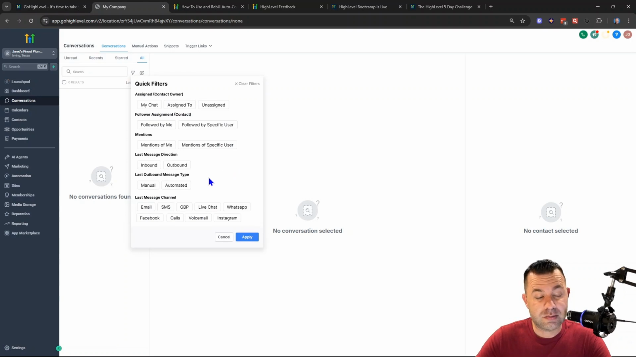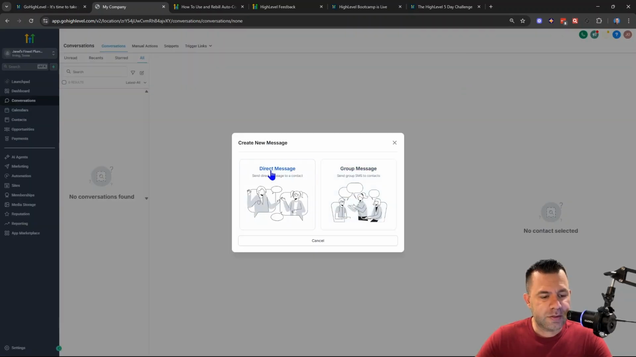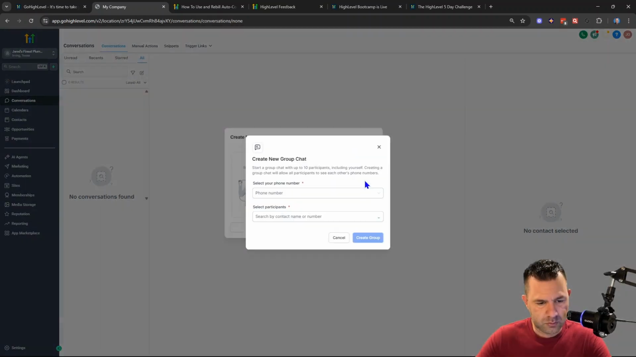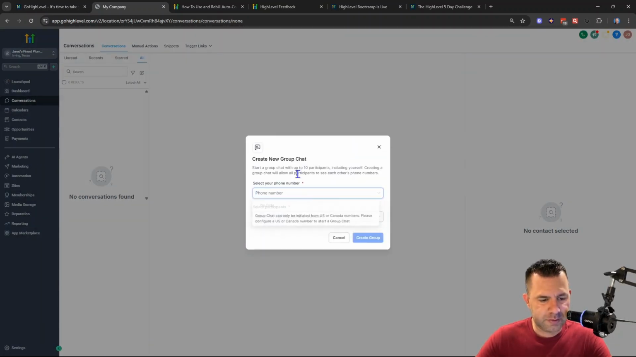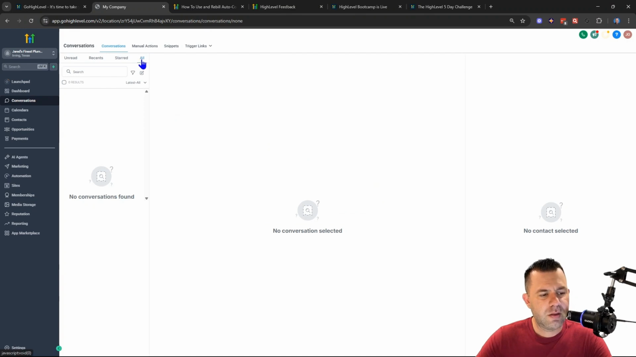I don't know if there's a bug or not, but I found that any more than 2 filters didn't work. So just be careful with that. And here's where you can send some bulk messaging to the groups. You could choose a contact or group message, choose a phone number you want to send a message from, and then you can choose participants. There's another place that you can send bulk messages, but that's in here.